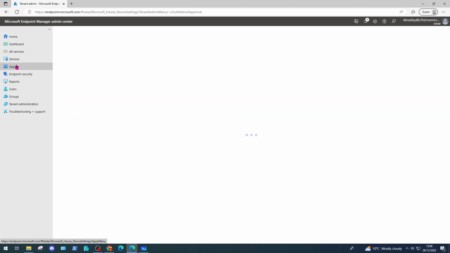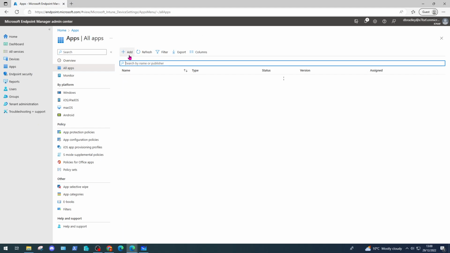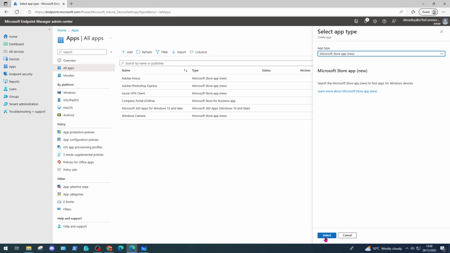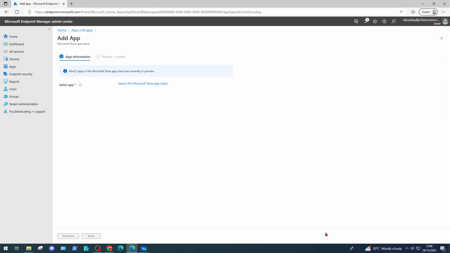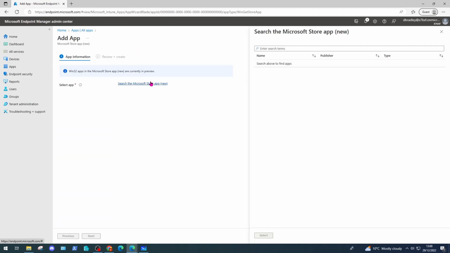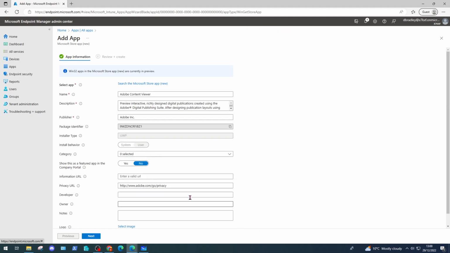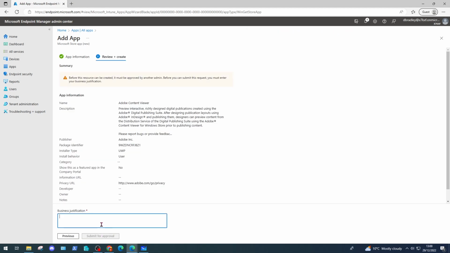So let's test this. I'm going to go to apps and try and deploy a new application. I'm going to deploy a new Windows 10 app using the new store features. Search for Adobe, and I'll choose Adobe Content Viewer and click select. I'll leave this default and click next. Now I'll be prompted to enter a business justification. Need this to do my job. Click submit for approval.